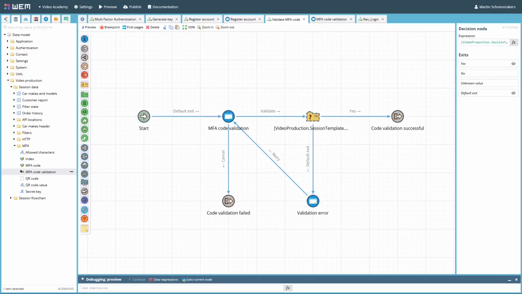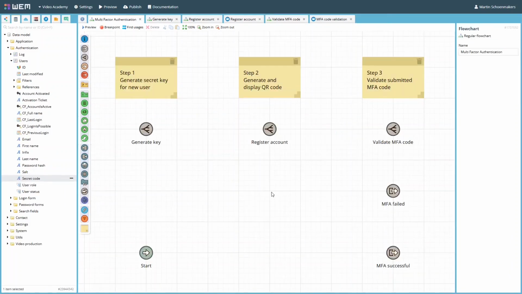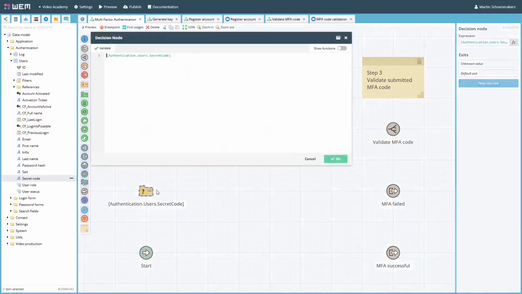Now that we have built the three subflows, it is time to stitch all of them together in an overall multi-factor authentication process. Let's create a separate flowchart here, combining the three steps. This can be easily inserted in the basic authentication flow later on. The first thing we need to do is to check if the secret code field in the current user row has a value. This means the user registered his MFA account before and is a returning user.